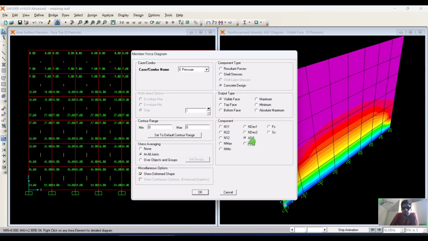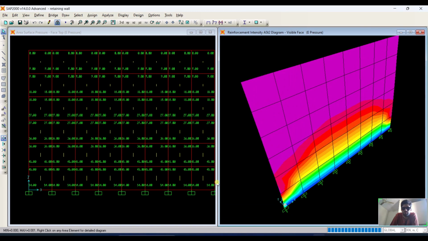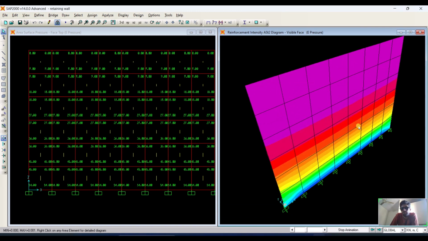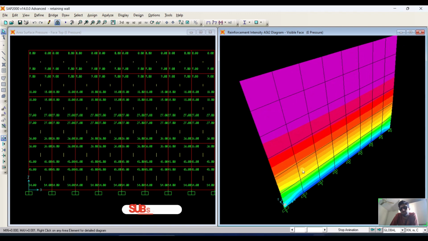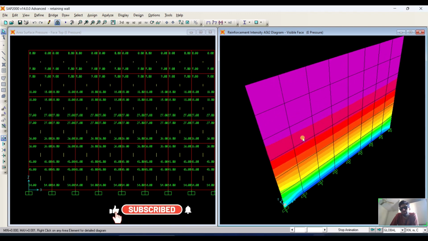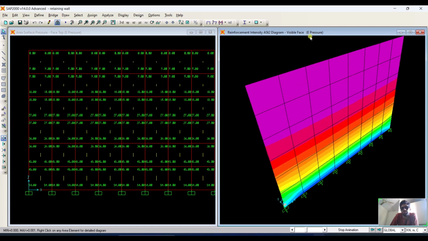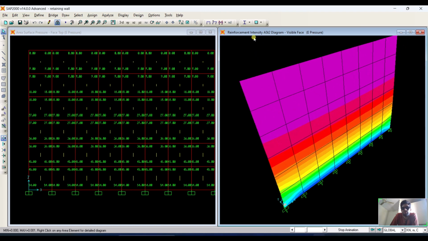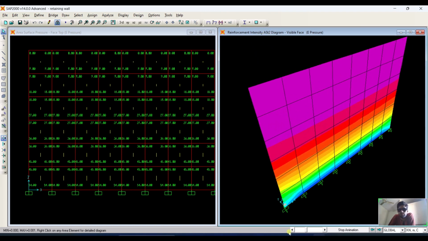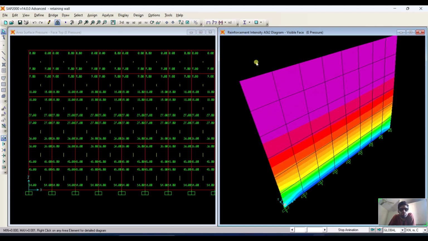I will go to display again, show shell, and press OK. This is the AST2 diagram, this reinforcement. Previously it was this type of reinforcement, and this type is AST2. Here you can consider the AST2 face's local axis, so you need to consider this one. Let me show this. Stop this animation. I am not going to use any more animation.